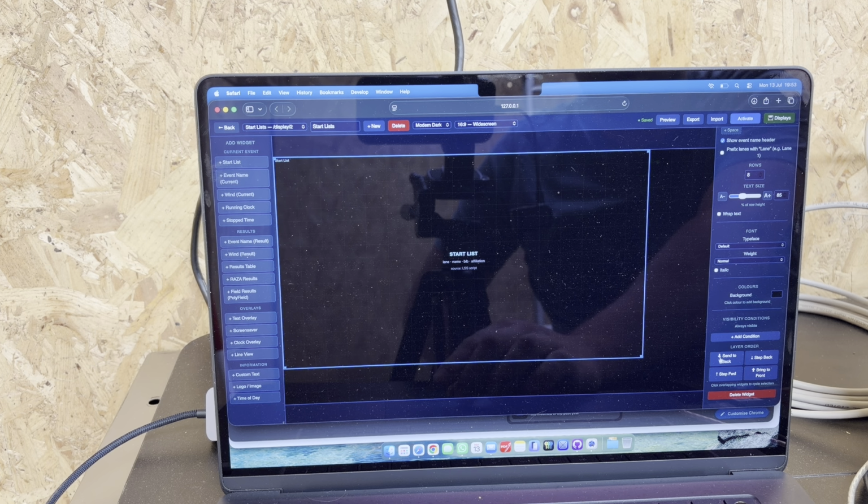You also have the option to reorder different layers. If you do have multiple widgets shown, you can click to cycle through them if there is one that's behind the next one. That's the start list. If you want to remove a widget, just click Delete Widget.